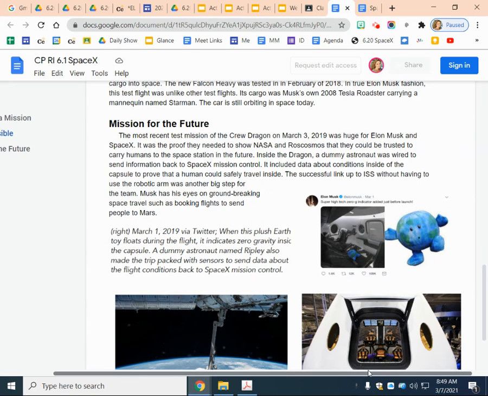So our last section is Mission for the Future. You're going to write down a few facts from this section. You can also include information that goes along with the images too. It doesn't just have to be from that paragraph. I'm going to let you go ahead and pause the video, and we'll come back for the summary.